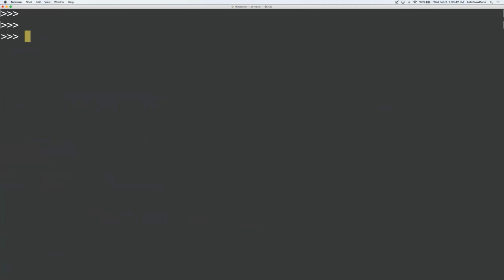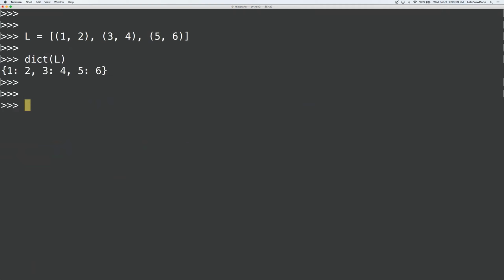Suppose there is a list of some tuples, and the tuple values are, let's say, 1, 2, 3, 4, and let's say 5, 6. If you just call dict on this, automatically these are converted into key value pairs. So this dict constructor has some understanding of how to go about creating these values.